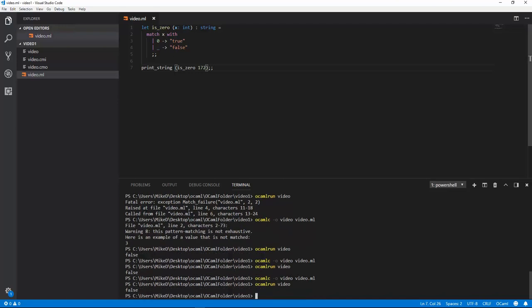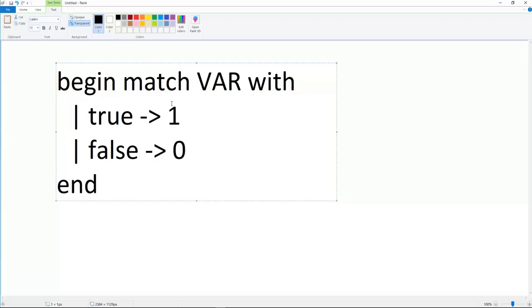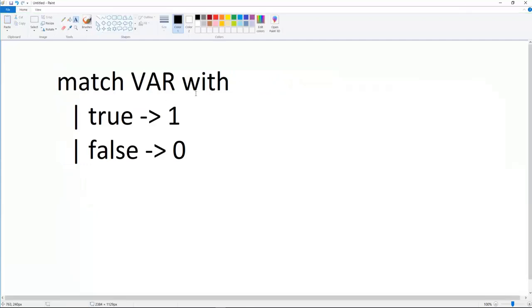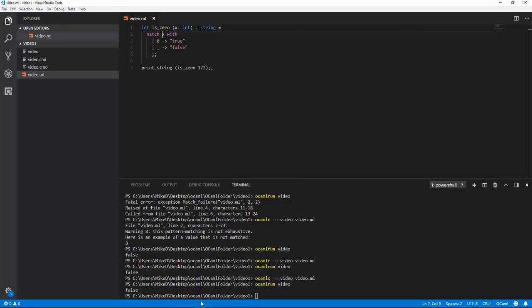So what is this underscore telling us? It's saying we don't care what the expression is, false, right? And this is syntax, right? We have a variable, we say match, variable name, with, or we could do begin end, we'll get to that in future videos, just syntax. We say match variable with true 1, false 0. So this is an example of true or false, and this is another return type. You can really do it to anything as long as they're consistent.